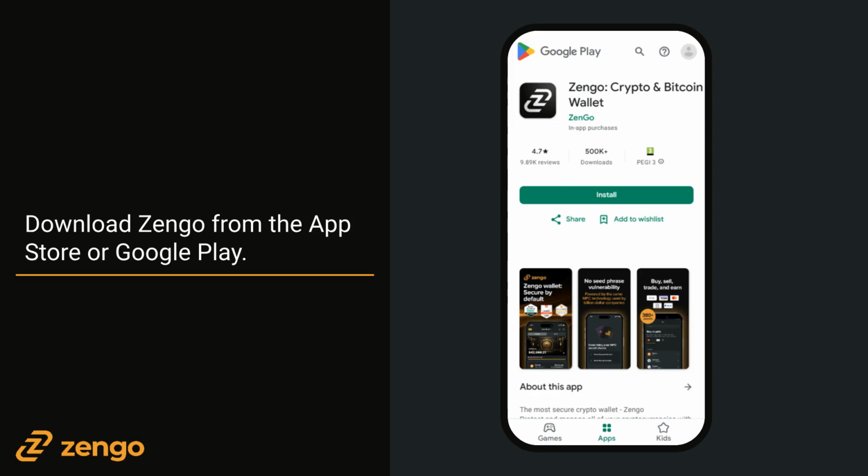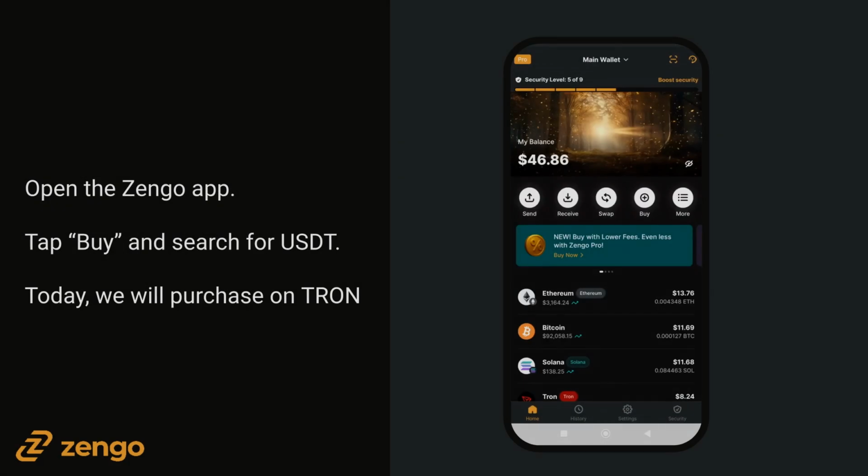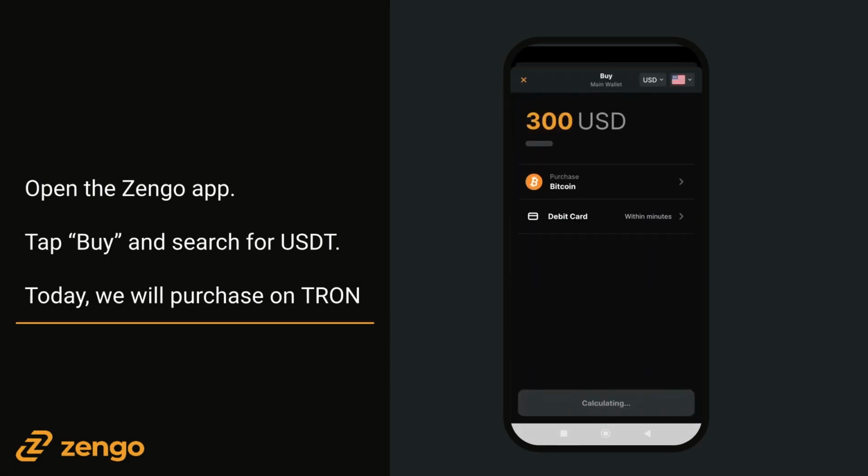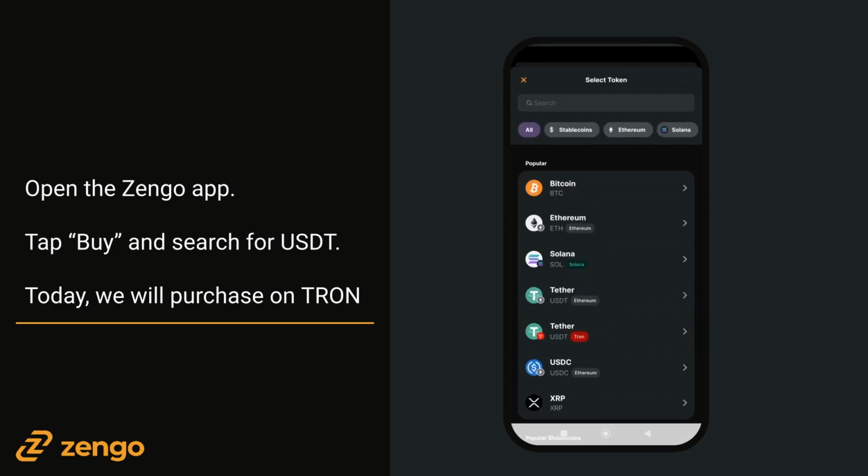A link to a tutorial video on how to create an account on Zengo is in the video description. Open the Zengo app, tap Buy, and search for USDT. Today, we will purchase on the Tron blockchain.